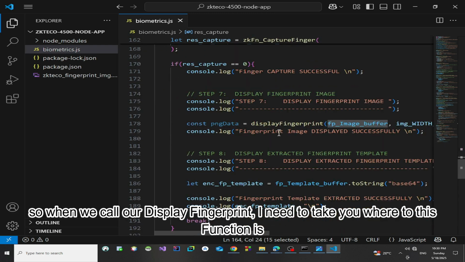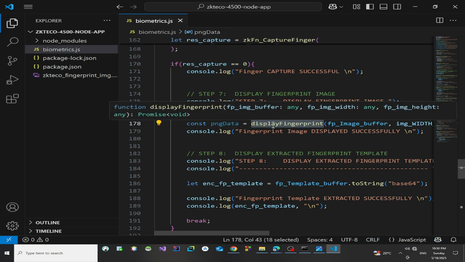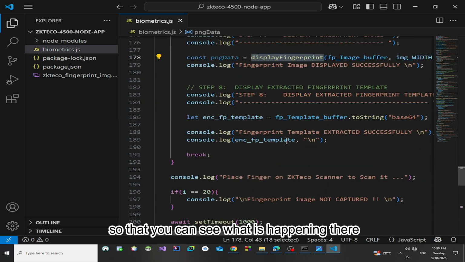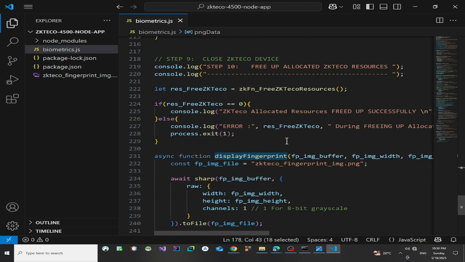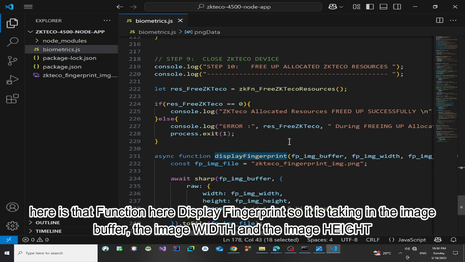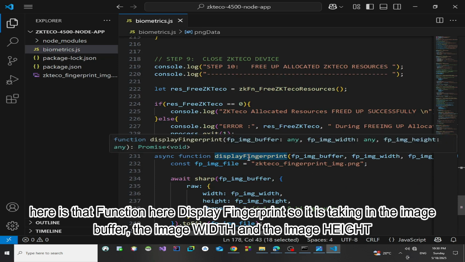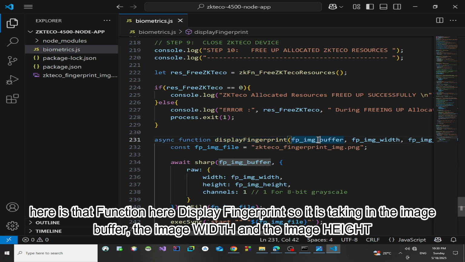So when we call our display fingerprint, I need to take you to where this function is, so that you can see what is happening there. Here is that function, display fingerprint. It is taking in the image buffer, the image width, and the image height.